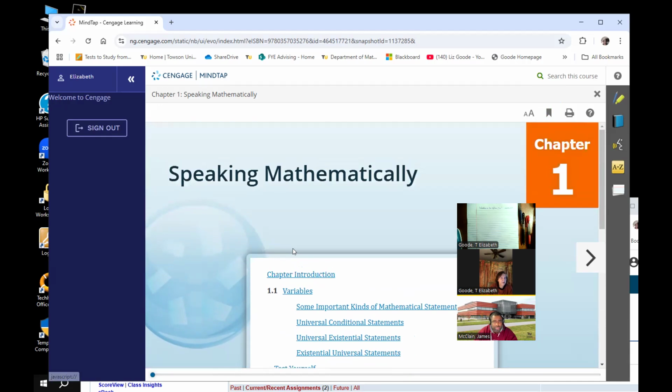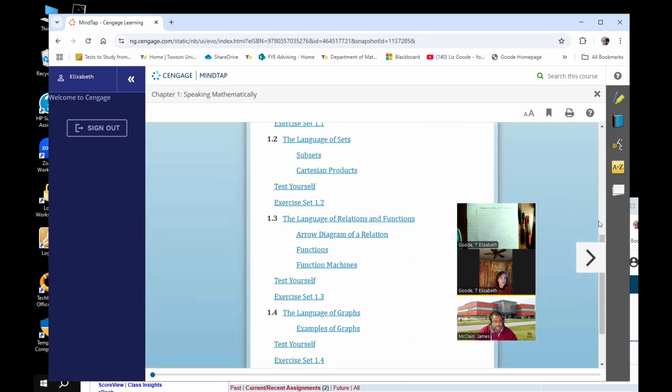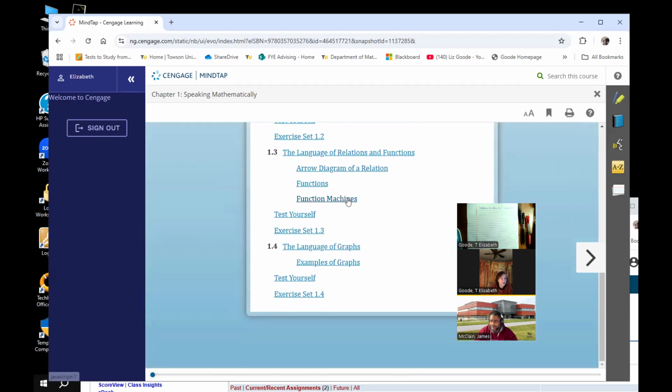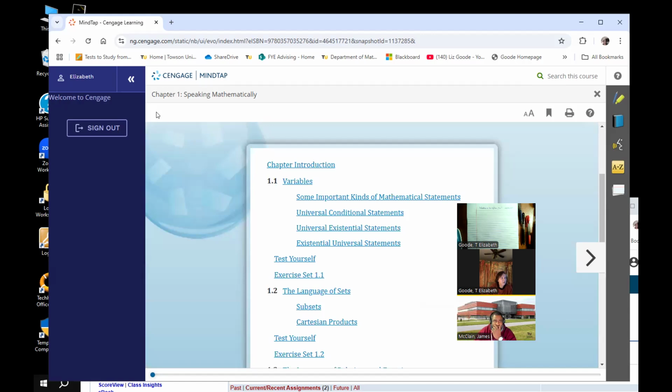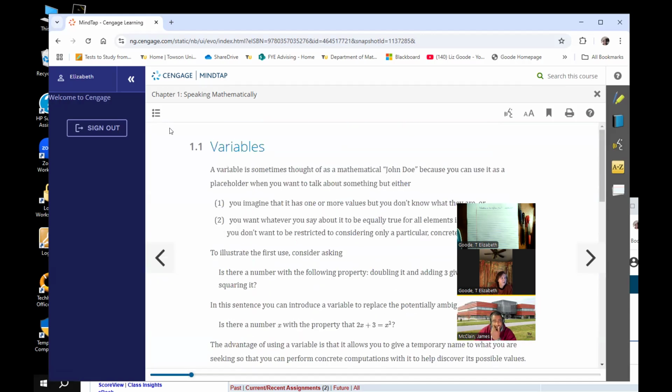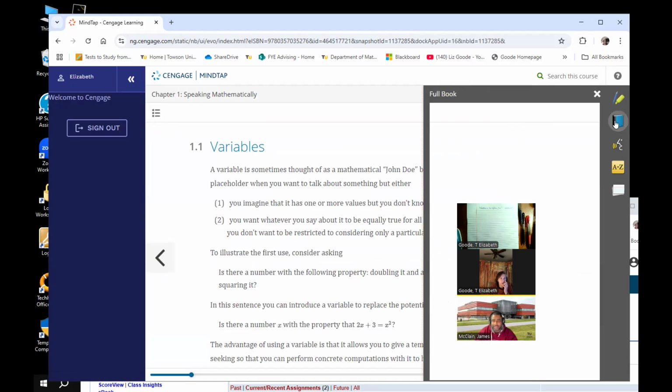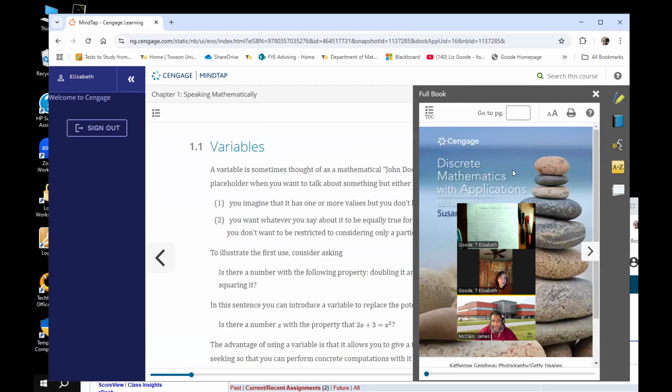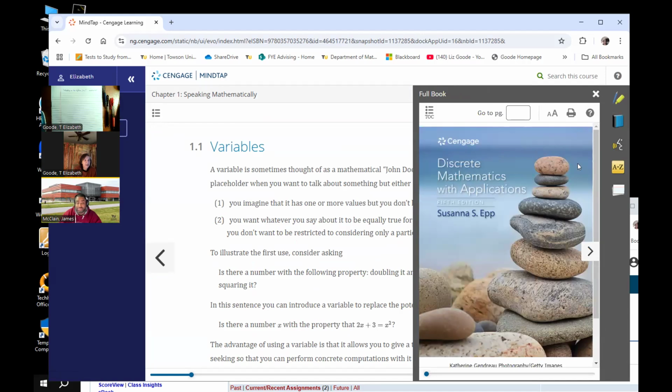Did that help you? No, it didn't. You don't see a little menu up here like when you're on a page, you don't see that menu? Maybe you were in the full book. Did you? I'm in the full book. That's what it is, I think. You're in the full book. And why do they make the full book small? Is your full book small like that?